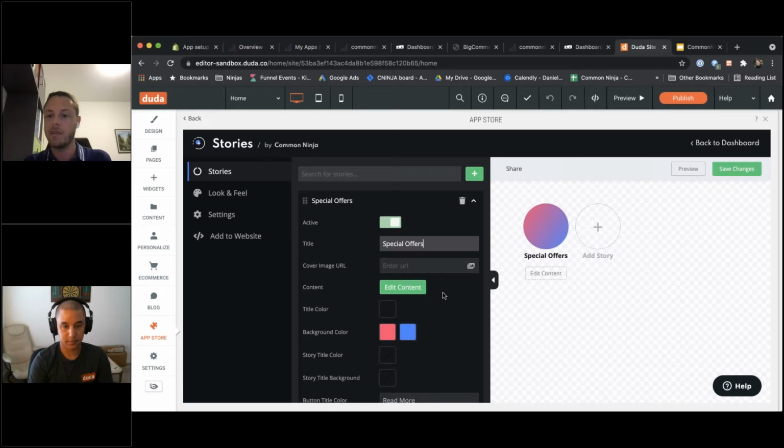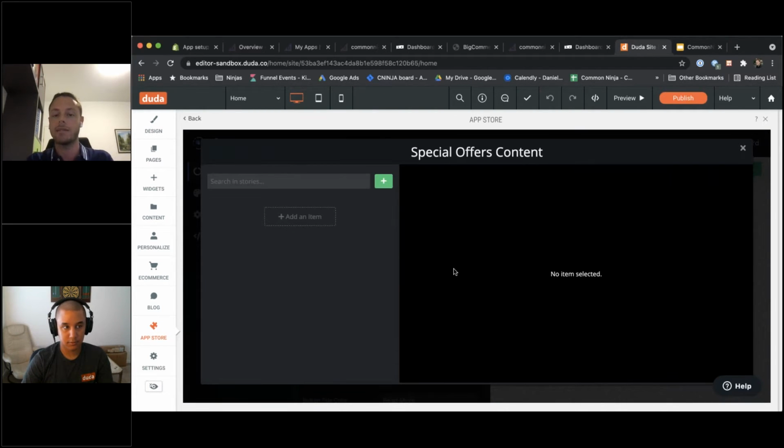And now the next thing will be to add content to the story, right? We want to display some of our special offers. So there are two ways you can do it. They both will open the same content editor. The first way is to click the edit content within the story itself, and the second way is to click it from here.